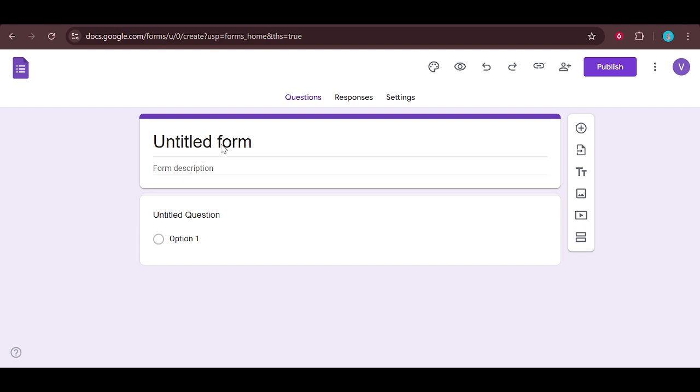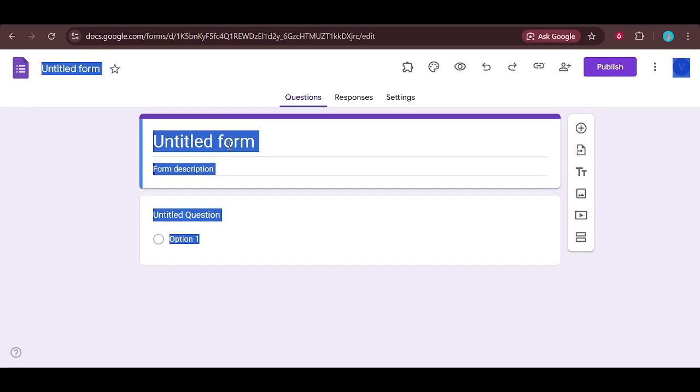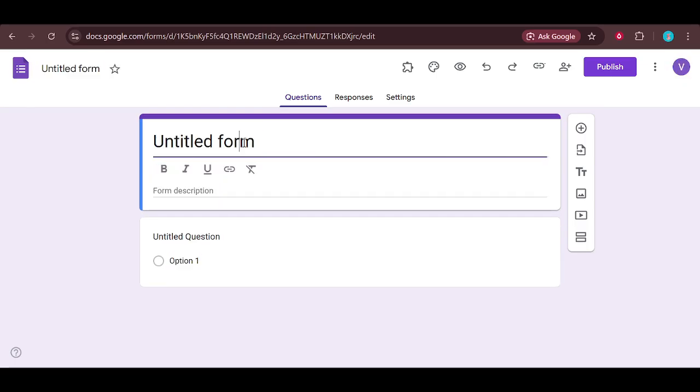You can also add a short description just under the title to explain what kind of emails they'll receive, such as newsletters, announcements, or promotions. This helps set expectations and can improve the quality of your signups.